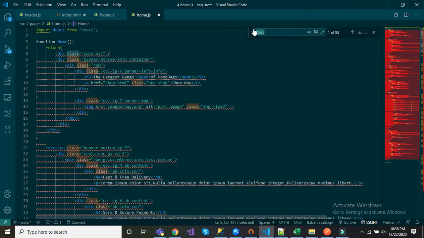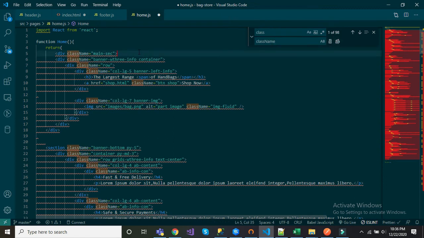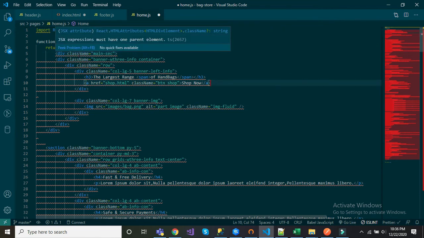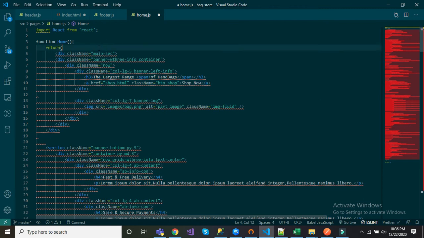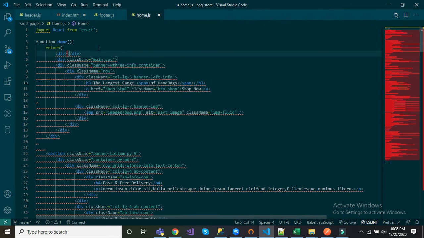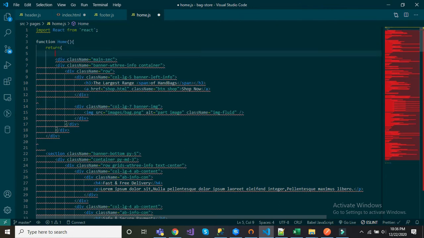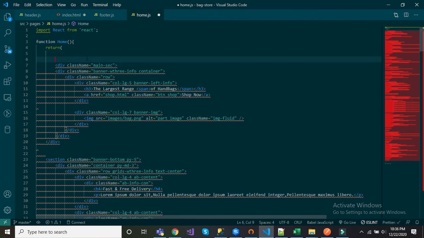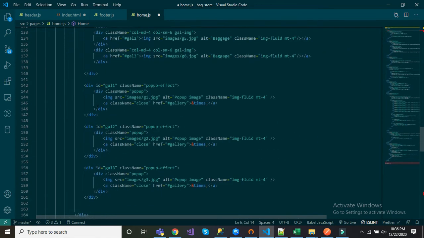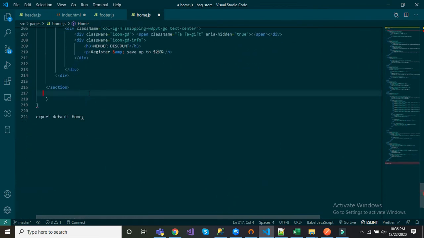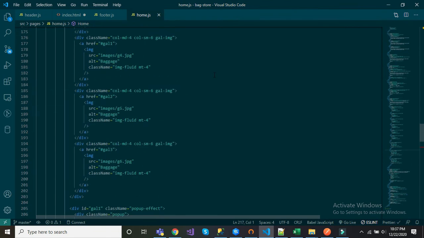Copy this class and replace with className. Replace all. Remove this. Okay. It is saying only one div is missing. Let's wrap all this inside a single div. Okay, let's save it. Yes, now no error is there.